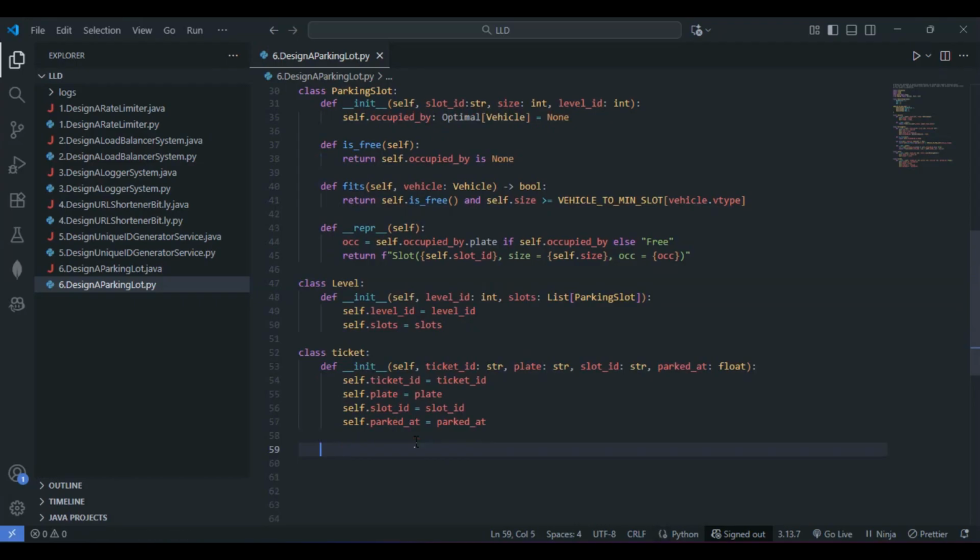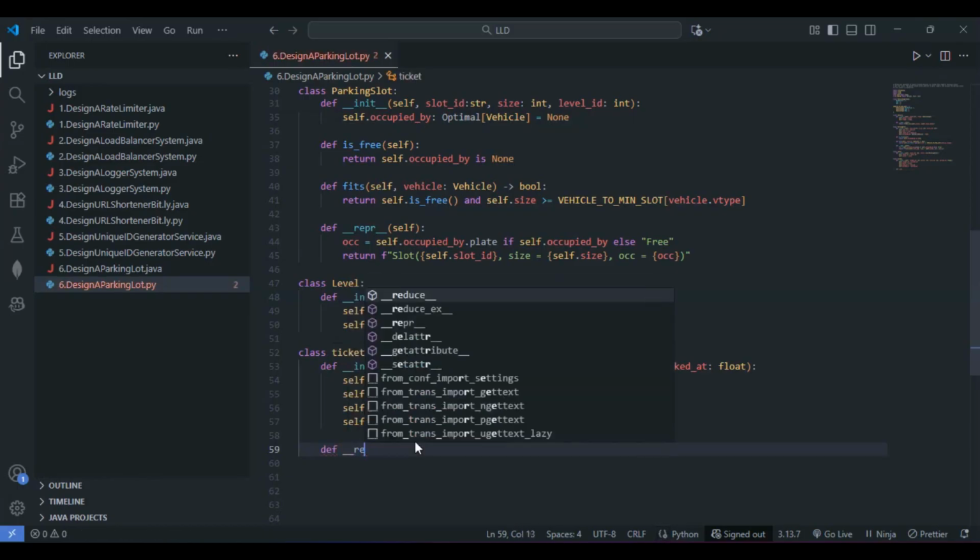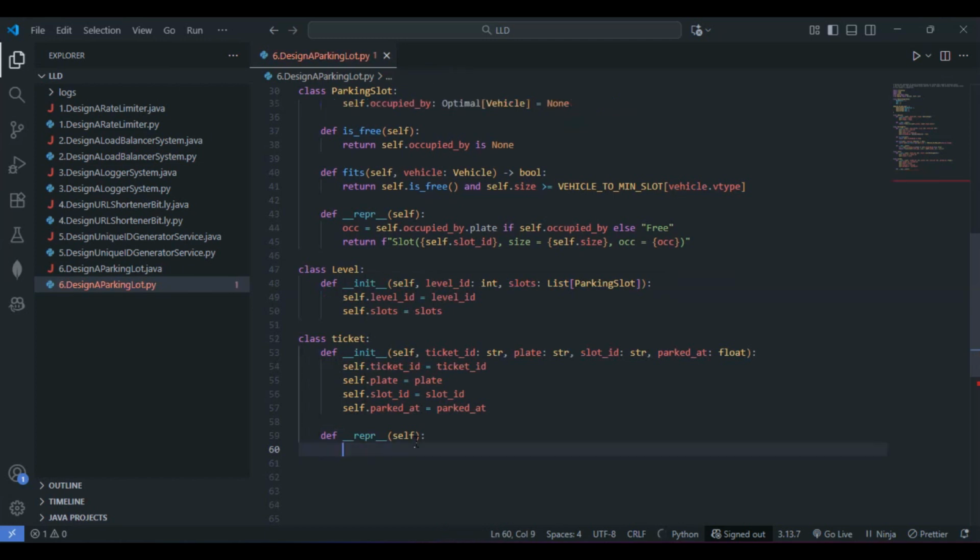Next, I need representation again. Along with the self, I don't need anything, I believe. So this is helpful when printing the ticket object. We have to go with the price as well, actually fee. This helper method, representation, is something we usually make use of, right? So this is helpful when printing the ticket object.